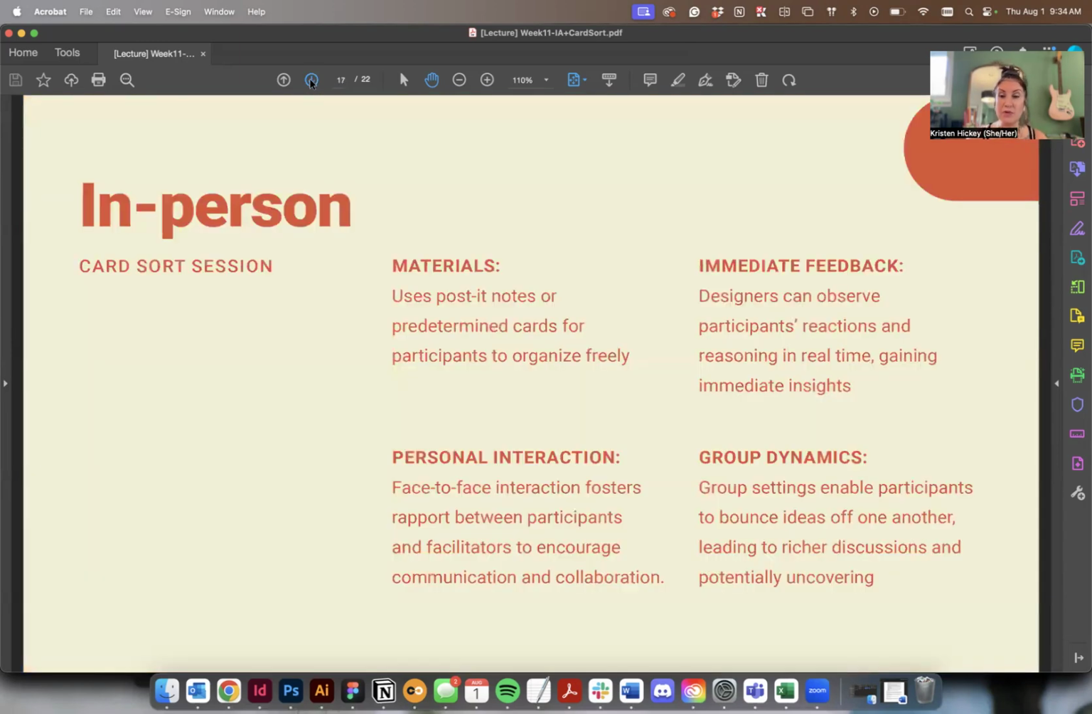If they're in person, like I said, Post-it notes is a really great way to do this. You could have them, I have to sneeze one moment. Oops.